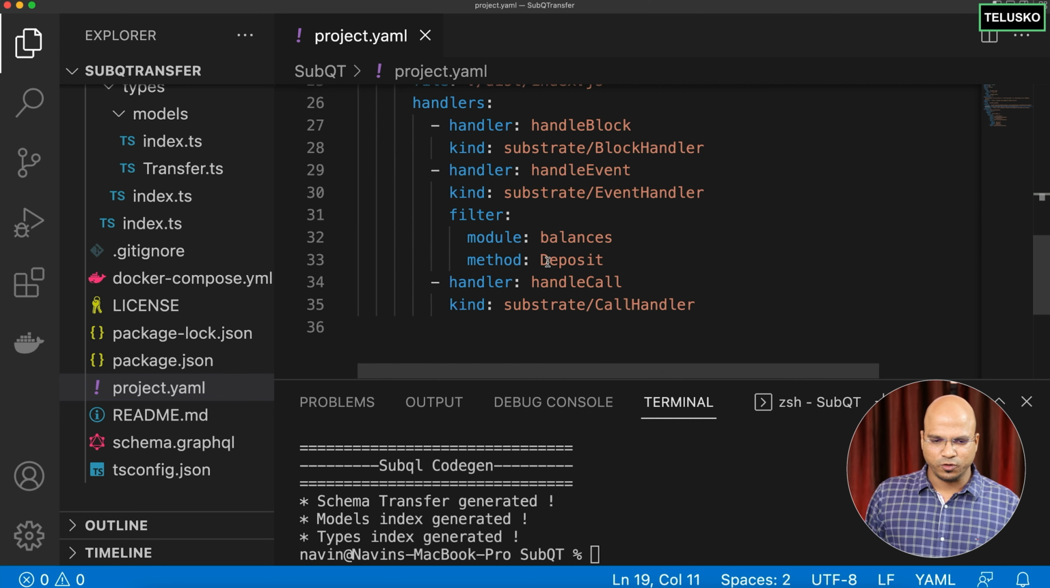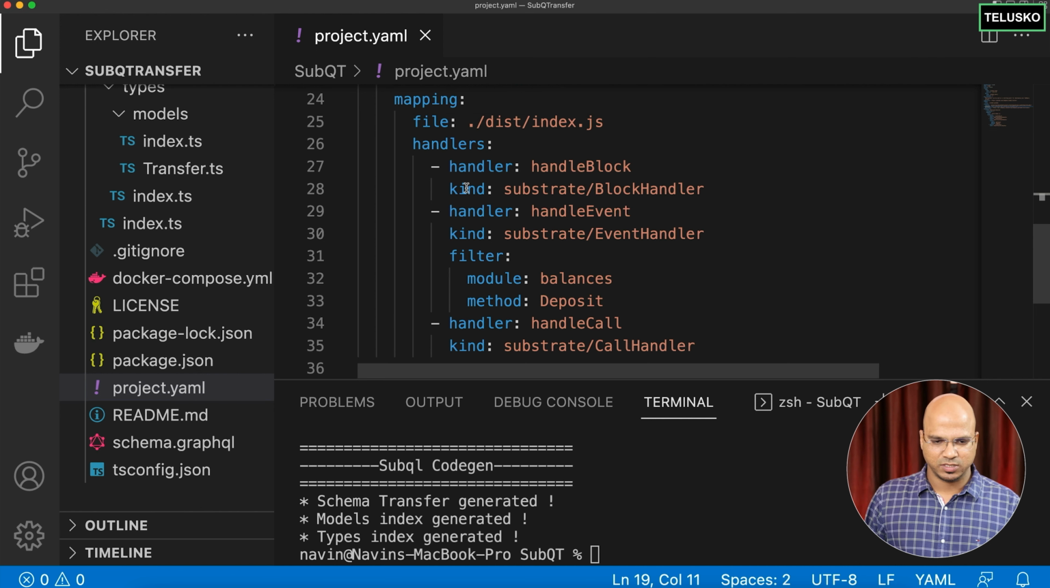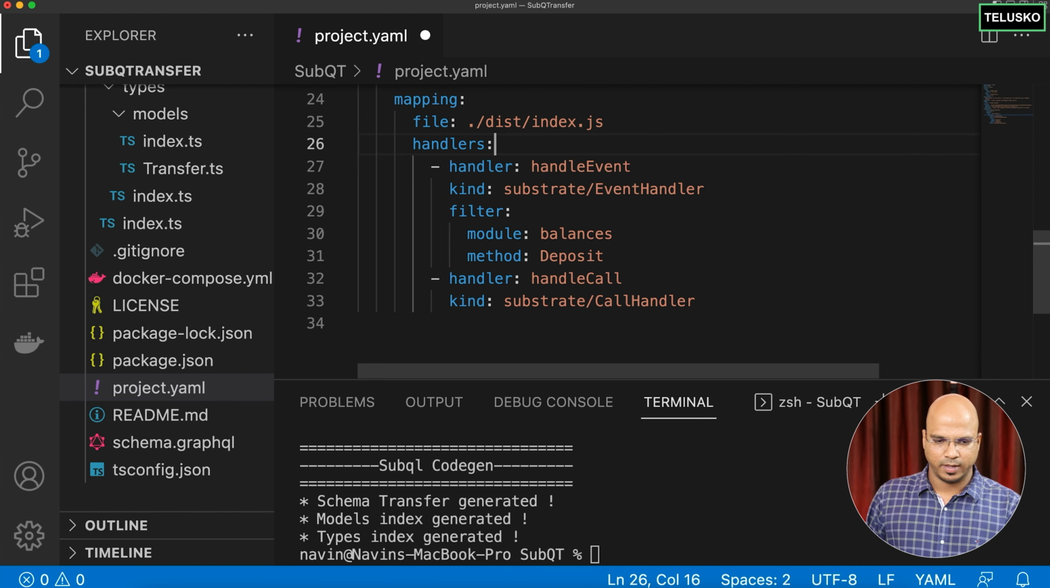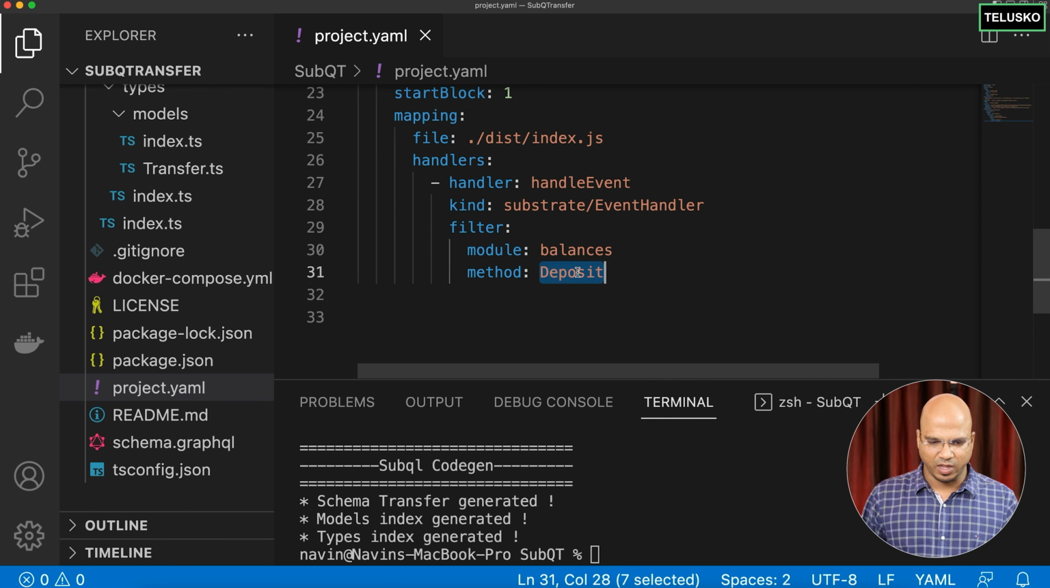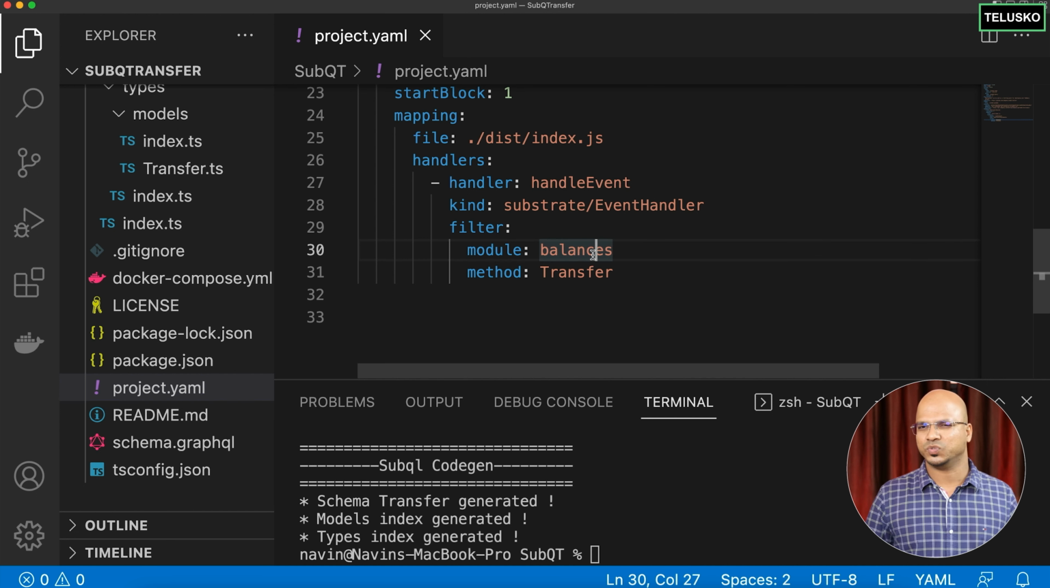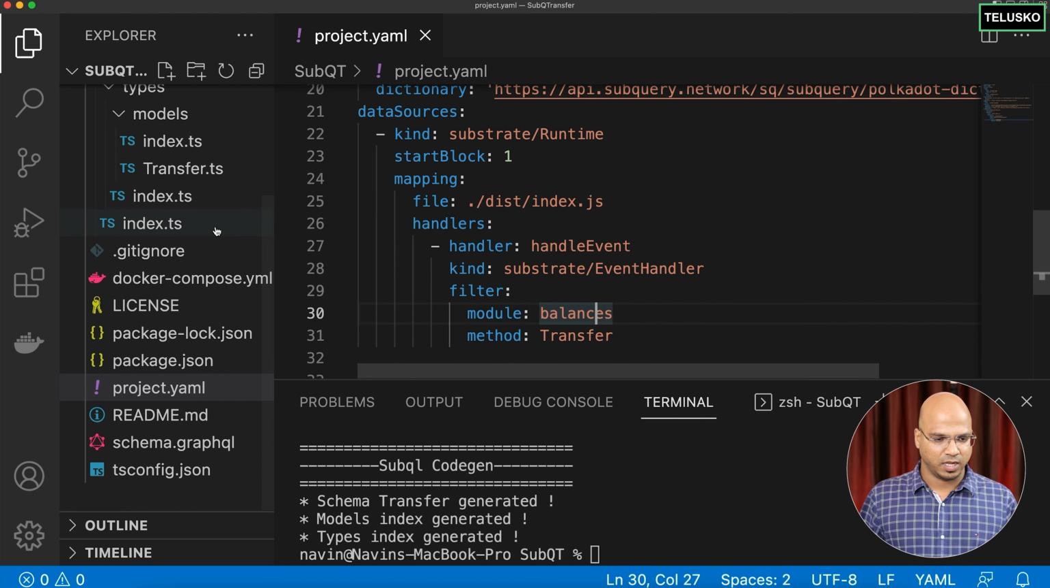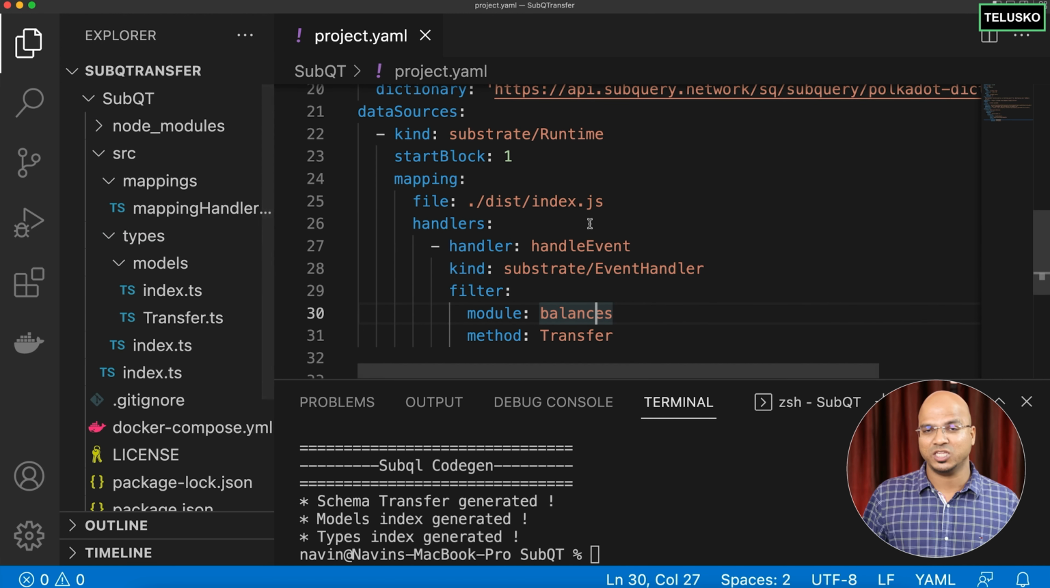Okay, so we want to focus only on the event. So let me do one thing. Let me remove this particular block, and I will also remove the call handler. And one thing I want to change, instead of having deposit, I will say transfer. That's it, because we want to track only transfers. So this is how you basically filter the events, because on the network, you'll be having multiple events. We are focusing only on the transfer, and that's why we have transfer here. Okay, and that's done.